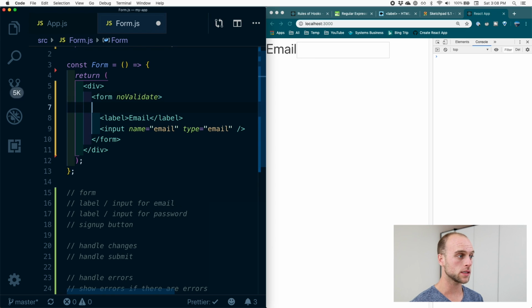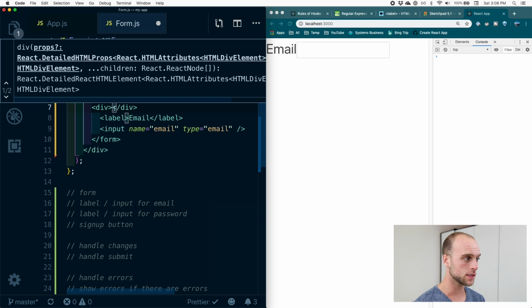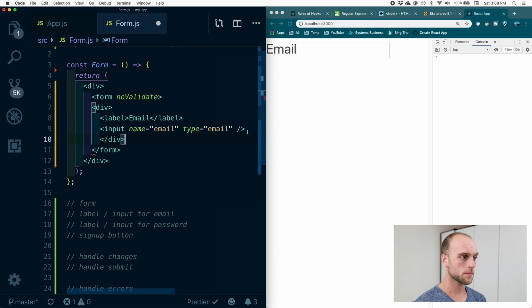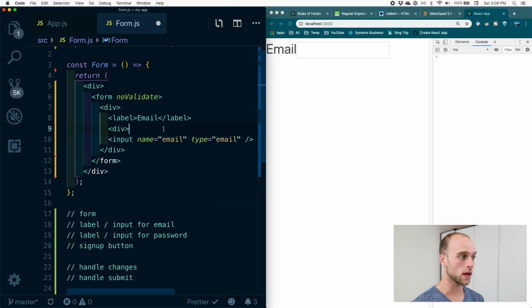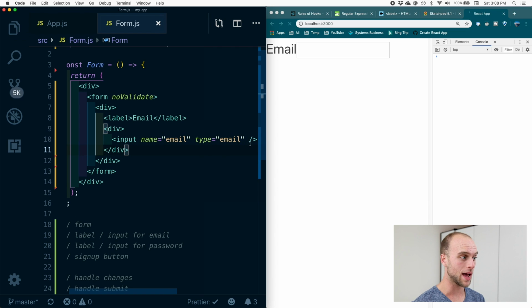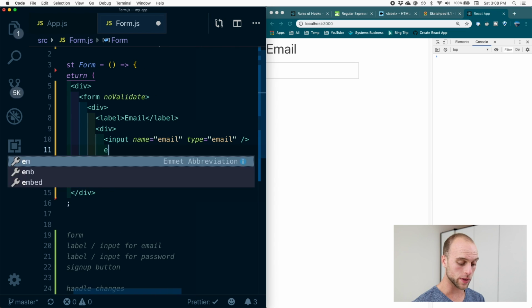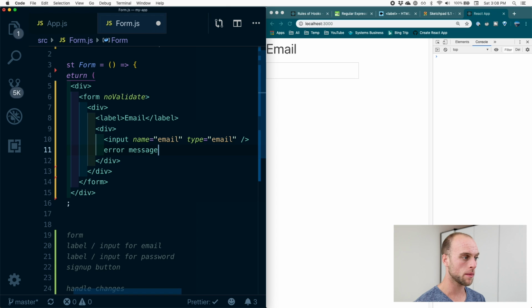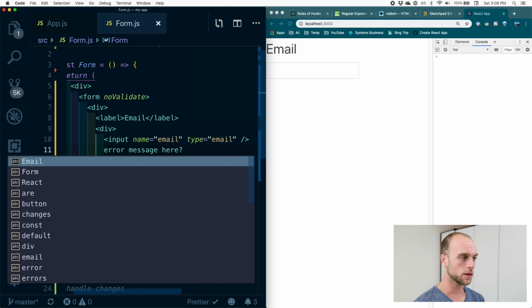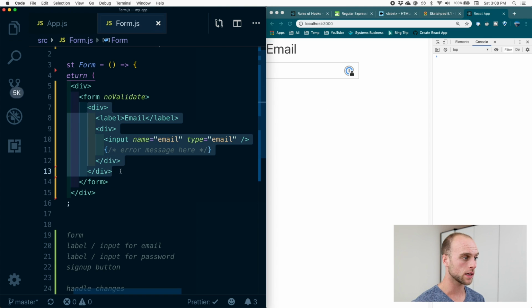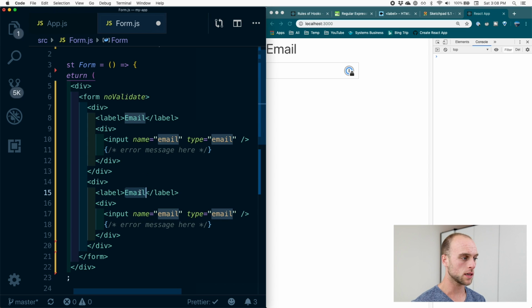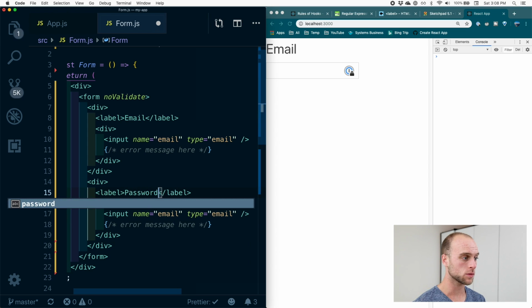So what we need to do here is we want to wrap this in a div, and then we want to wrap the input as well as the error message in a div, which we'll be adding later. So we know that we need to handle errors, so we'll just say error message here, and we will comment that out for the future. So we have email as our label and our input value here. So now what we can do is we can just copy this, and we can do the same for password.